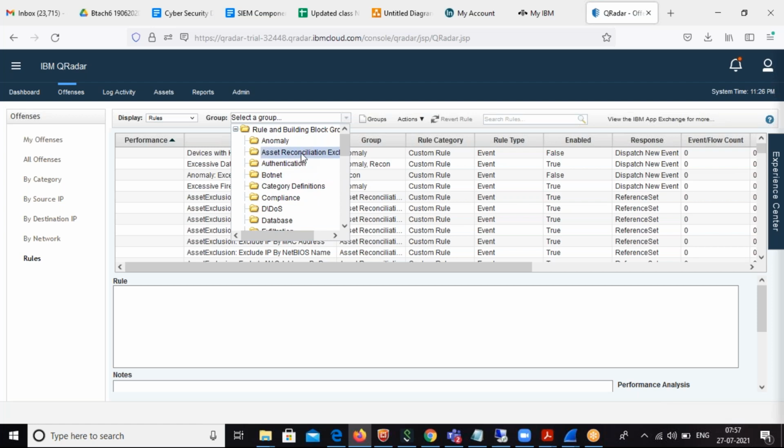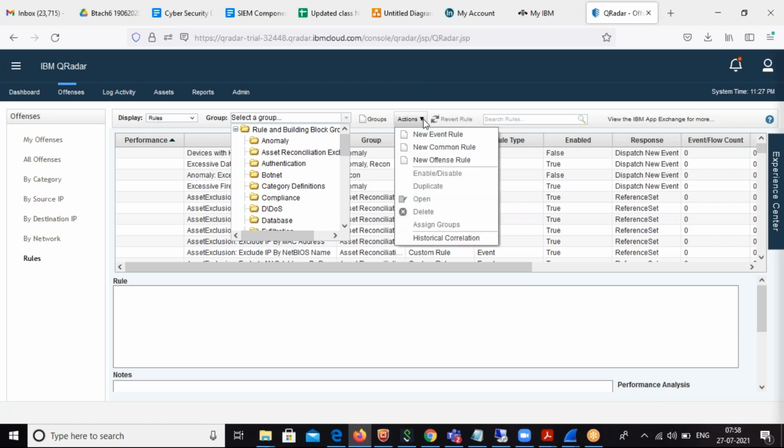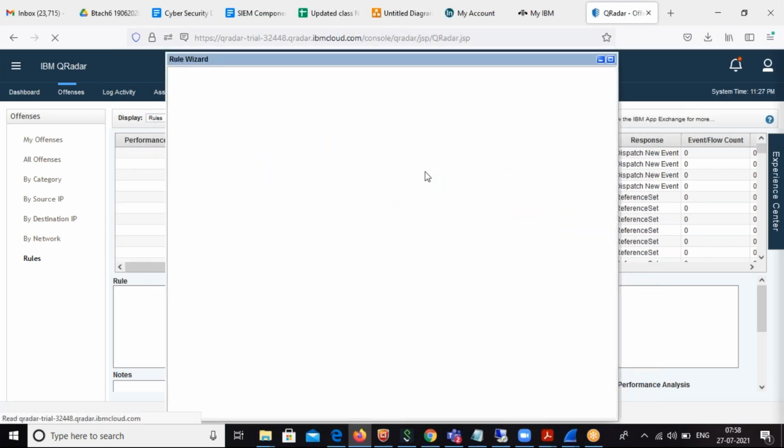If you want to create a custom correlation rule, meaning our own customized rule in your organization, other than these existing correlation rules, what we have to do is go to the actions tab, and after that create the new offense rule. We click on the new event rule, and it will open one window.